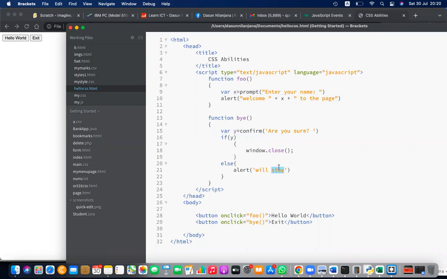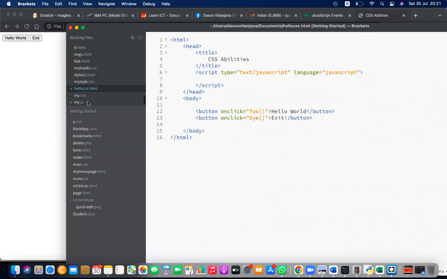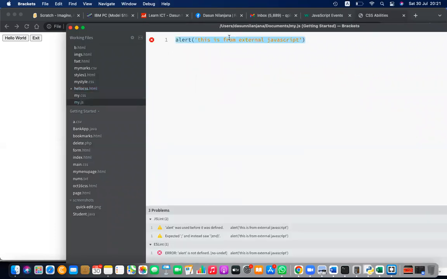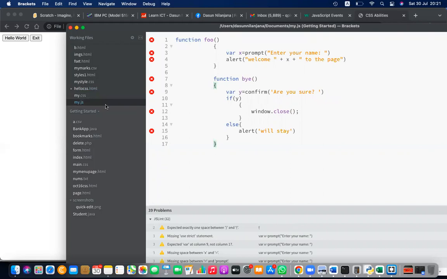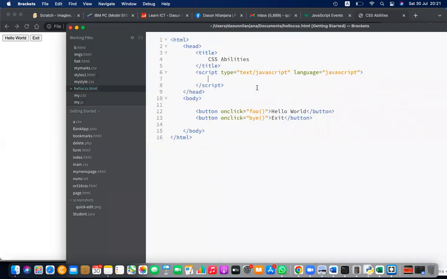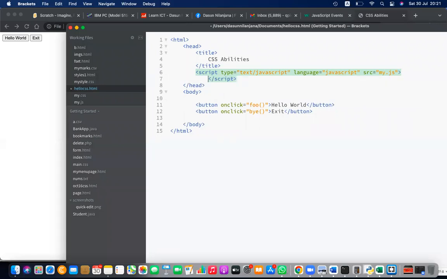Then how can we write into the page, or how can we use input fields? This can be executed similarly in external JavaScript. If you cut and paste this here, that is all you need to do. Just cut and paste, save it, come back and call the JavaScript file with src equal to my.js. That is enough, and the same work will be done.